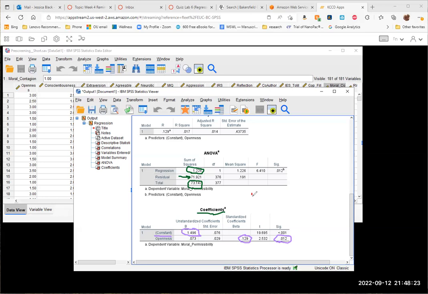All right, so what if you were asked to write out the regression equation? All right, so remember y equals this. Right here we have the intercept, which is 1.50 plus the slope, which is 0.073, times x. So 0.07 x, all right? That is the regression equation.